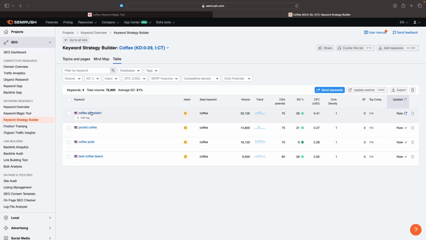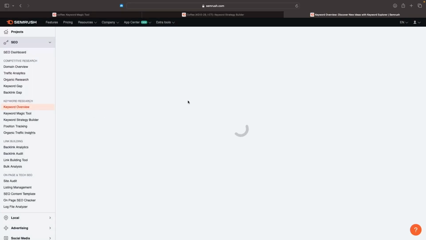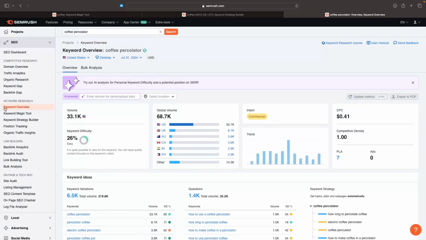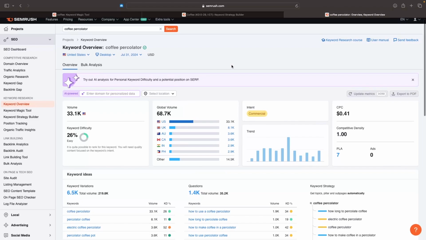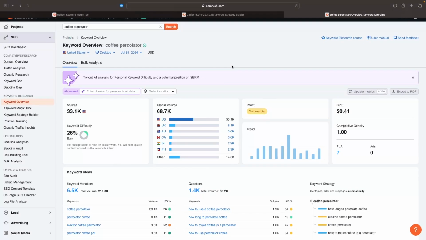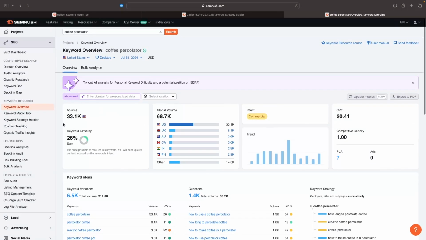So if I click on coffee percolator right here, this is going to take me over to the keyword overview. And this is going to give me some in-depth analysis on this keyword specifically. Once again, we can see the volume and the keyword difficulty. And by default, when it tells you the volume, this is always going to be inside of the US, as this is the most important country. The US spends something like 80% of all online money. It's just the best traffic by far. So this is how volume is calculated.